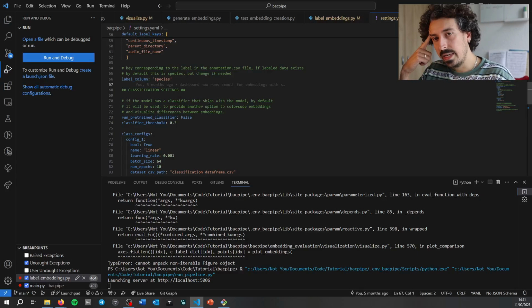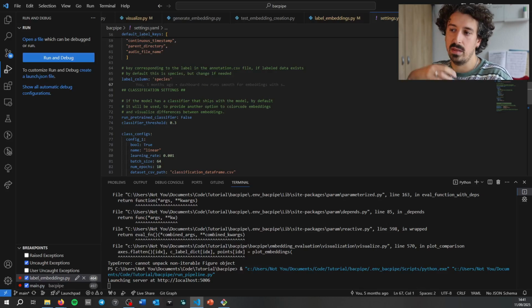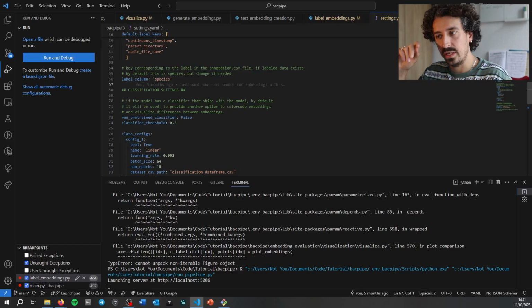For most models, it doesn't take long to also do their classification step, but for some models like Perch, for example, they have a massive classification head because they have this hierarchical classifier. It's all great, what it can do, but bacpipe is really about generating embeddings, so the focus is embeddings, and that's why by default this is false. But if you do a massive run, make sure to set that to true.